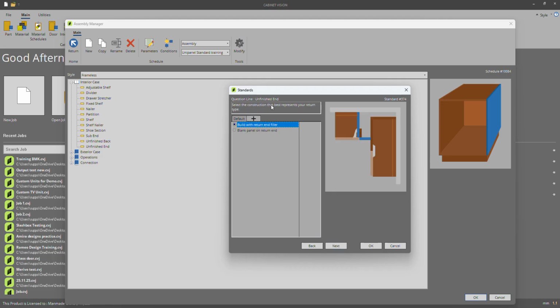Now here, select the construction that best represents your return type. So if you build with a reaching cabinet and you have another cabinet here, do you add a filler there or do you add them flush? Right. Then you can say they build with return end filler. Then you can just say they're blank panel return end. So then it gives you a blank panel there.